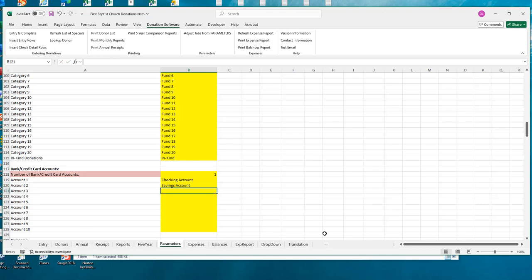And if you have a credit card account, then you might want to enter that as well. So whatever your different accounts are that you want to track, and then how many of those accounts you're going to track, and this will help track the balance of each of these different accounts.